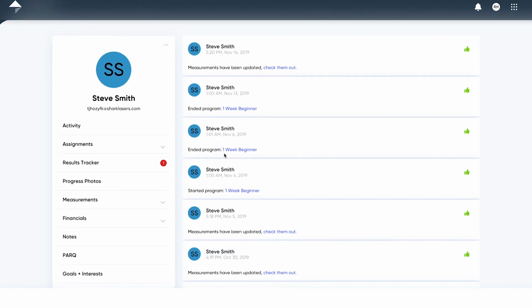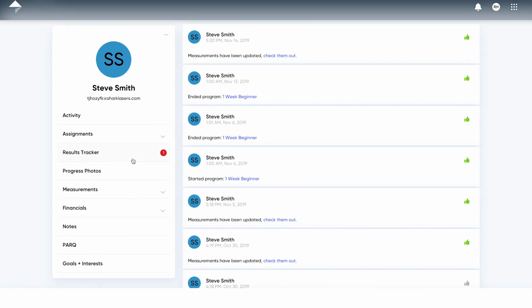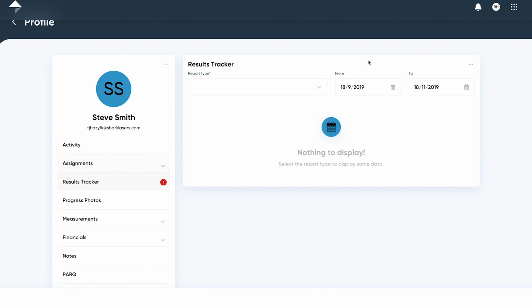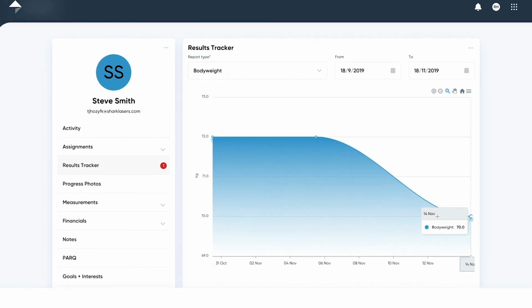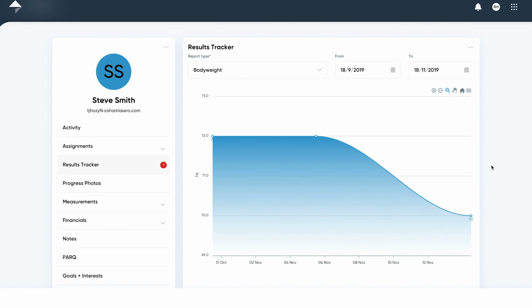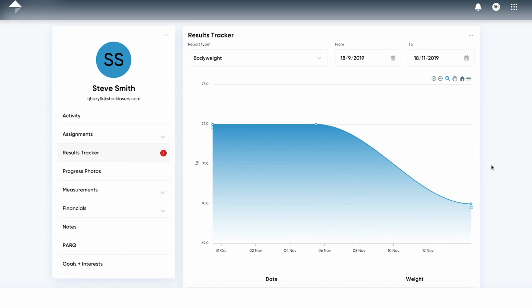This is all their assignments. They'll have all their own activity feeds. There's a results tracker, which is fantastic. So you can pick a date range, you can say body weight, and it will give you graphs of how they're getting on. Both you and the client can see this, so it's a really clear image. You've got financials, so you can see any packages, you can give them any sessions, any credits, which we can go through in a little bit more detail in a minute.